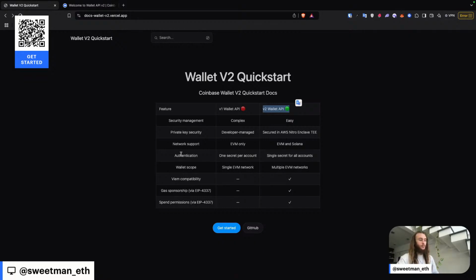The wallet scope and the authentication of a single account for a single secret for multiple accounts, as well as a single wallet that works across every single network, are two major benefits that we're getting in the new V2 wallet API that we did not get in V1. If you're an app builder and you've been struggling before to use the Coinbase wallet API, I highly encourage you to be checking out and following along in this video to see all the benefits of how the V2 API works. And I'm going to be showing you from start.